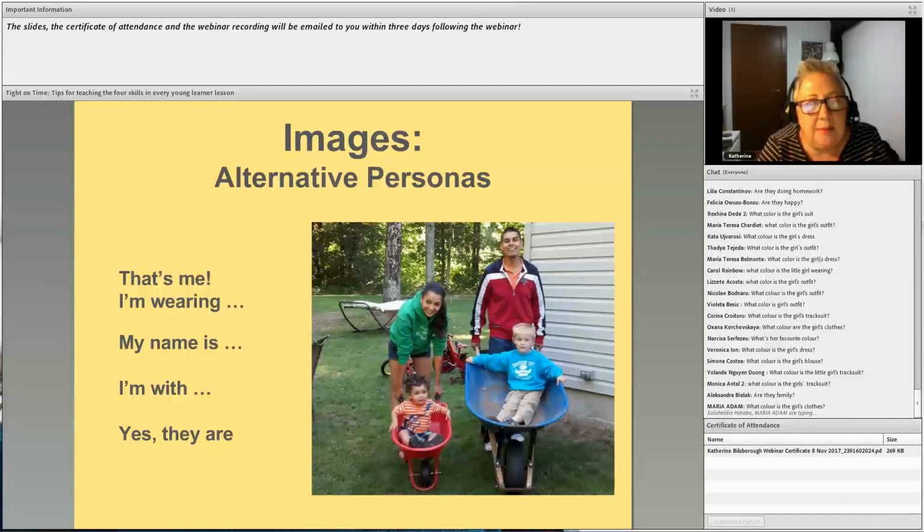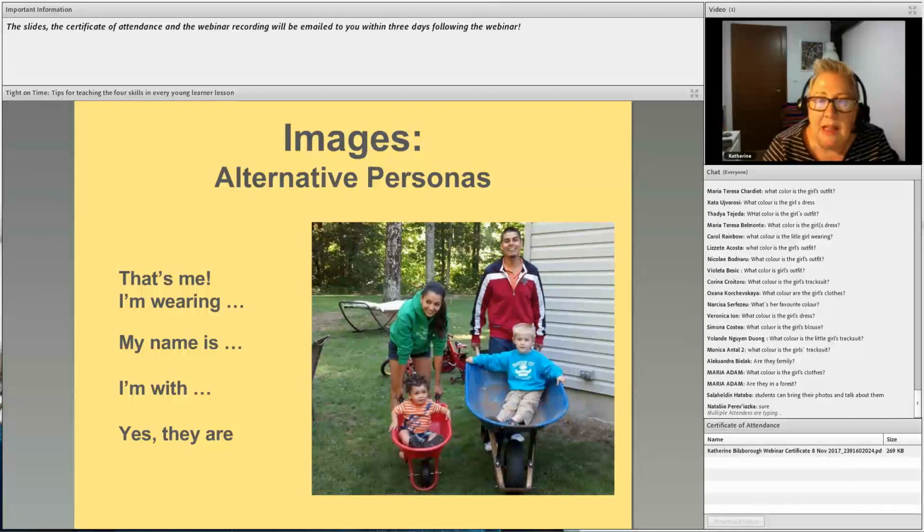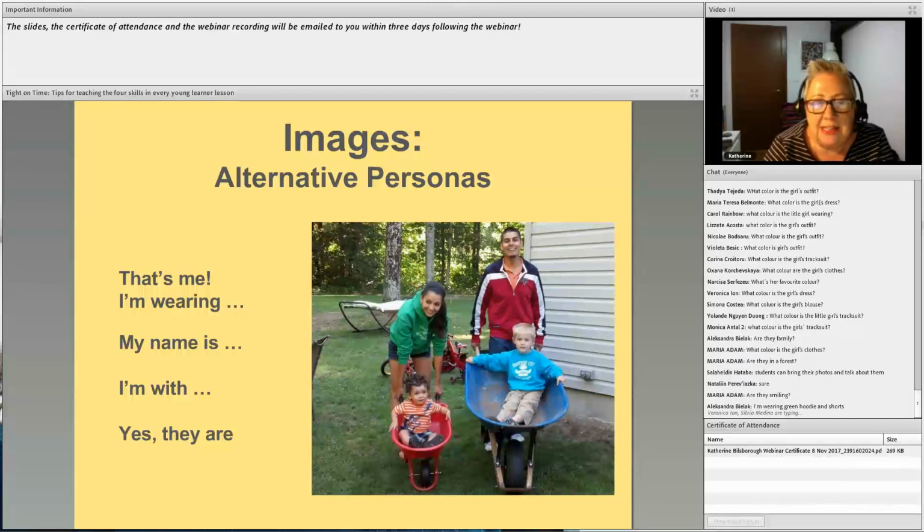So here we've got a writing activity, and they've got the beginnings of some sentences. That's me. I'm wearing, my name is, I'm with, and depending on who they have chosen from that photo, their writing will be different. And we can extend this. I'm feeling, we're going to, etc.